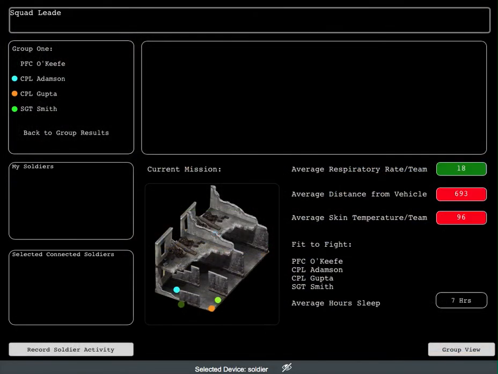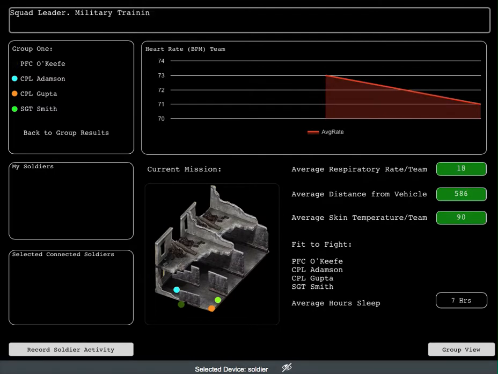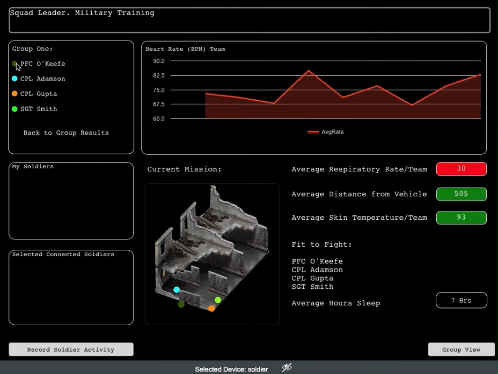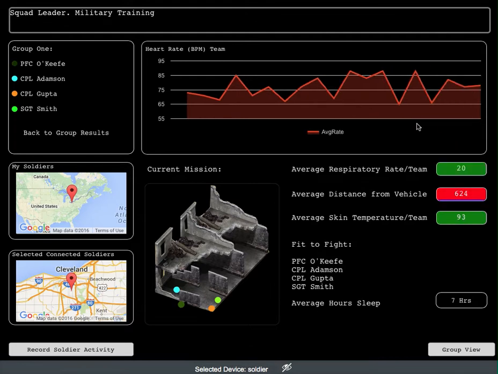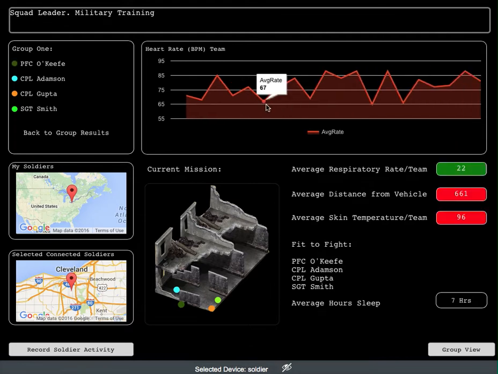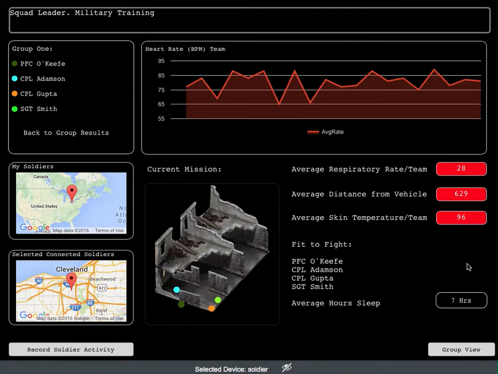Once I drill on that Group 1 label, information will be fed to my dashboard at the group level. Notice Private O'Keefe has a flashing alert next to her name. So we're going to drill into that in our next step of this process. Again, we're getting heart rate at the group level, so it's artificially generated. Again, I think I've explained why that is. And average respiratory rate, distance from vehicle, and skin temperatures all being fed to the dashboard.